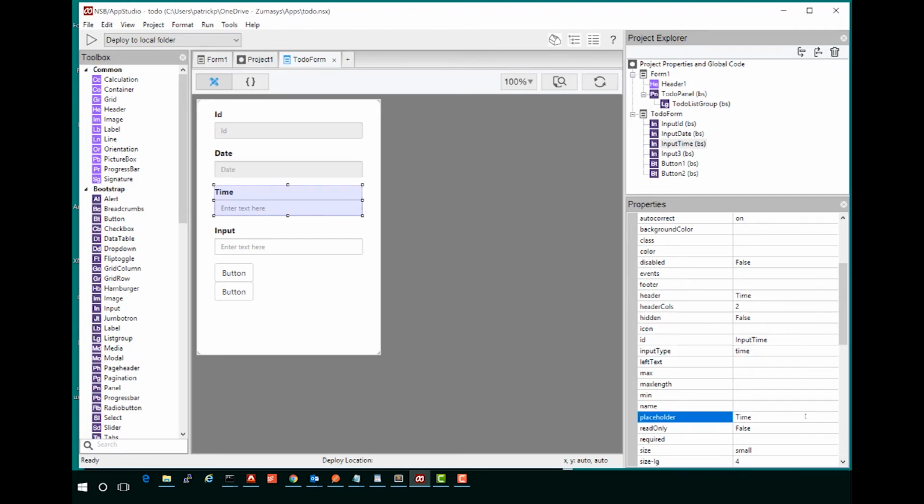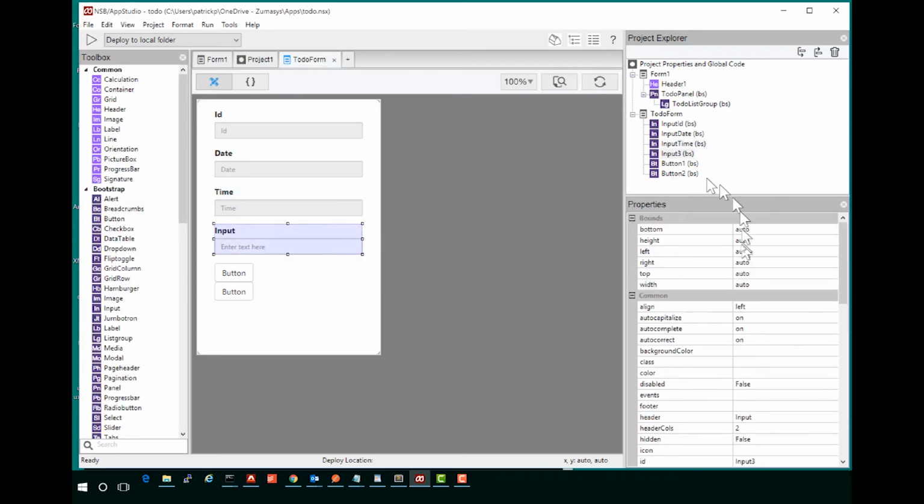Header time. Make this read only. Get to our last one, which is really the only one we're going to allow input, and we're going to say this is, I think it's, let's say this is the to-do message.